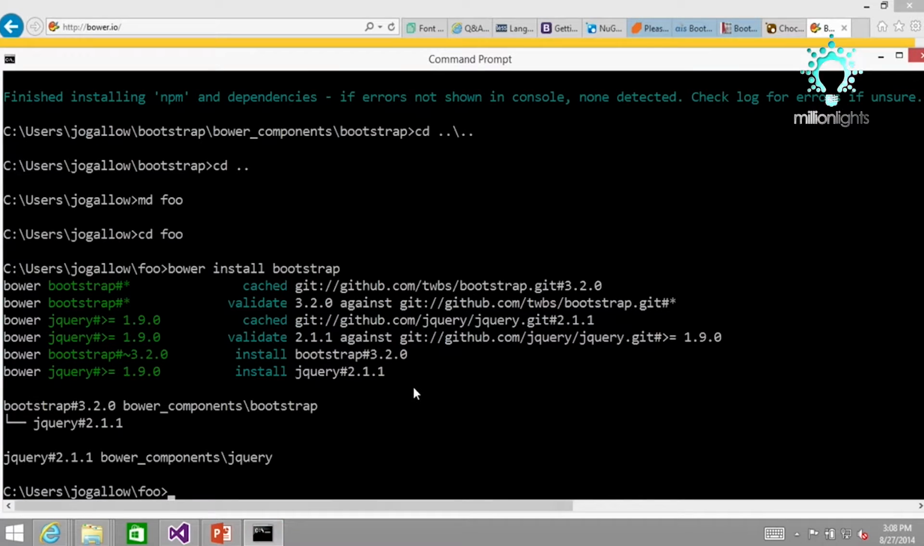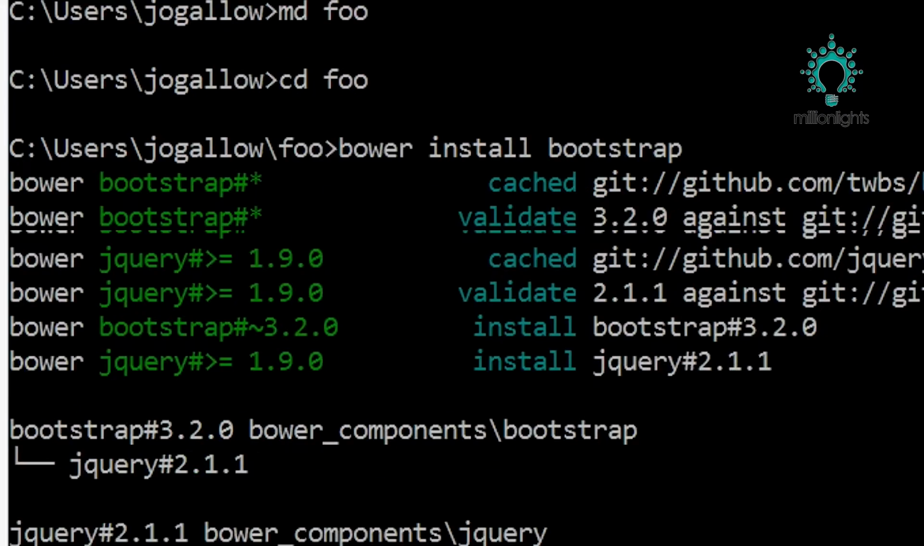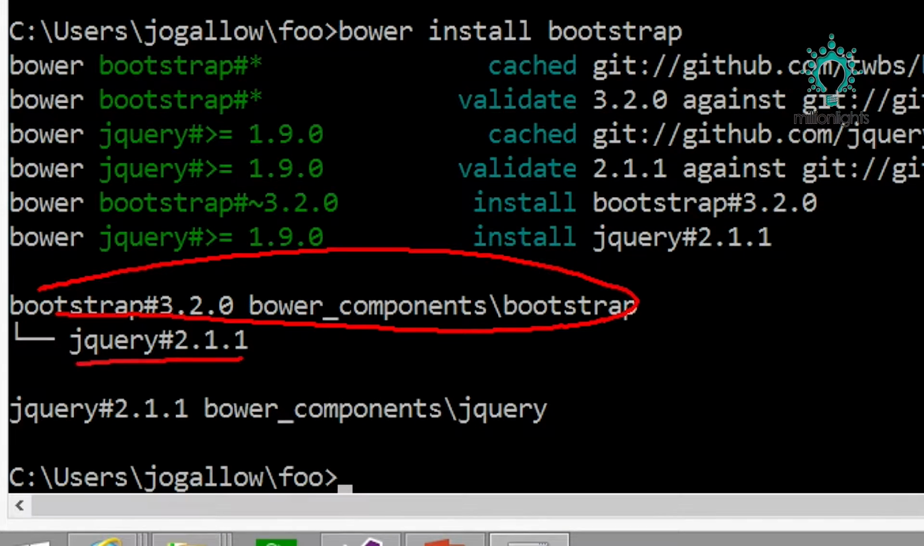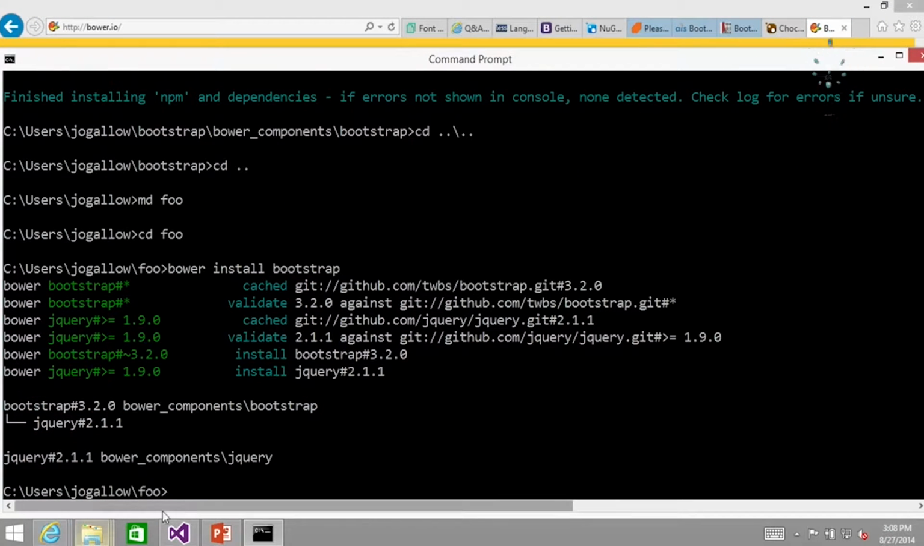That's what that is. So I did that, and this tells me that it installed Bootstrap, and then Bootstrap included a dependency of jQuery. Right? Okay, so it's sort of like NuGet. Exactly. Same kind of thing. This is npm and node-based, so it's kind of more command line.